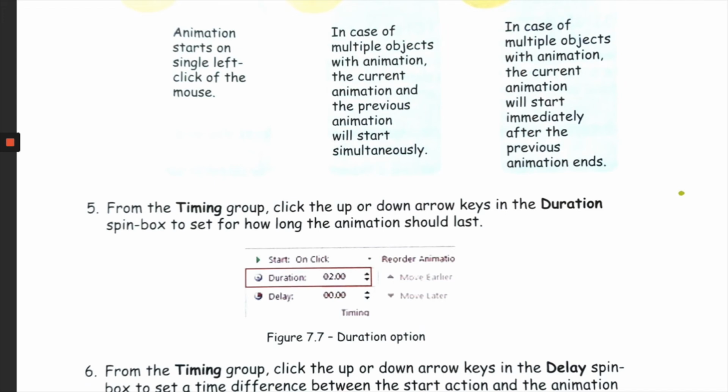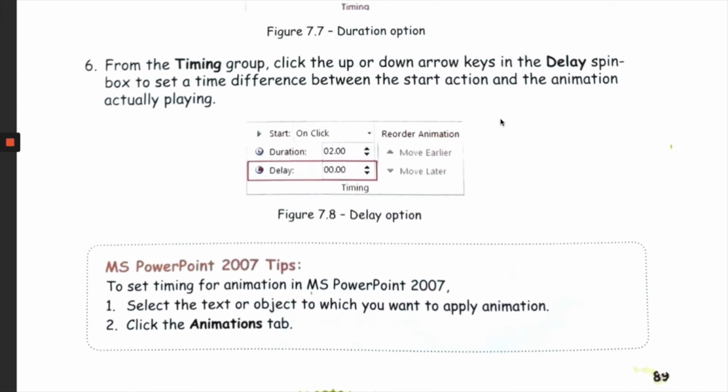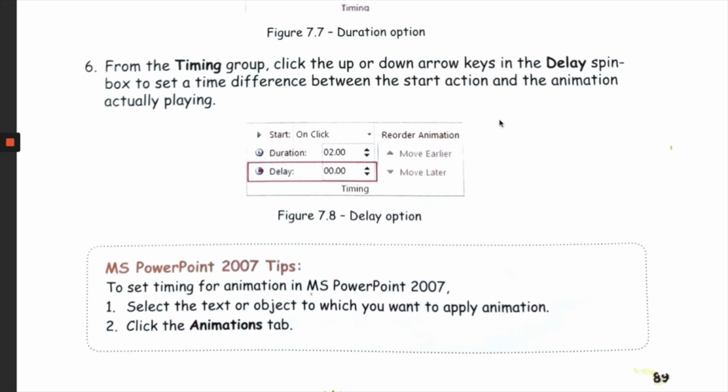From the Timing group, click the up and down arrow keys in the Delay spin box to set a time difference between the start action and the animation actually playing. If you want the action as soon as you click, you don't need to apply anything in the Delay column. But if you want the animation to take place after 2 seconds of your click, then you have to adjust the delay settings in the Delay timing box.